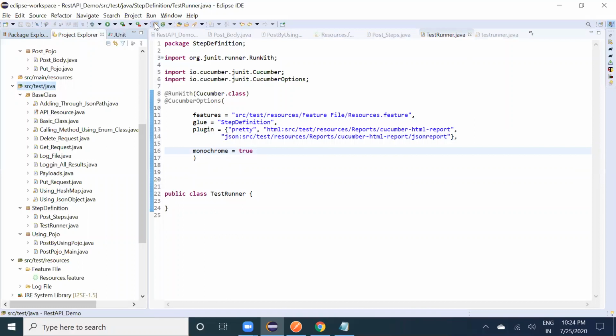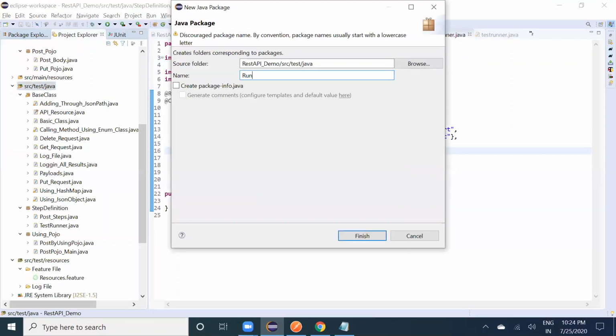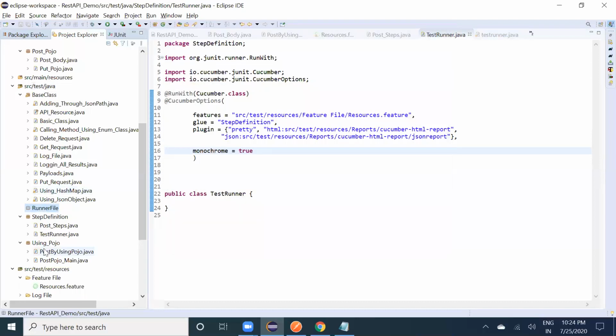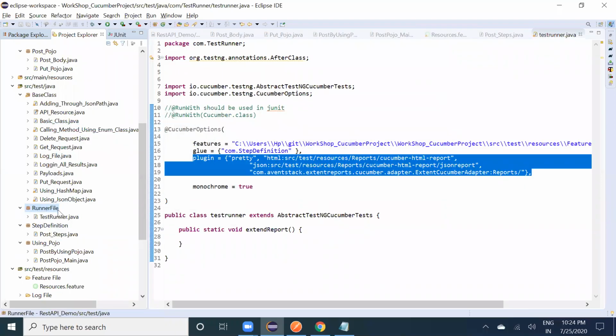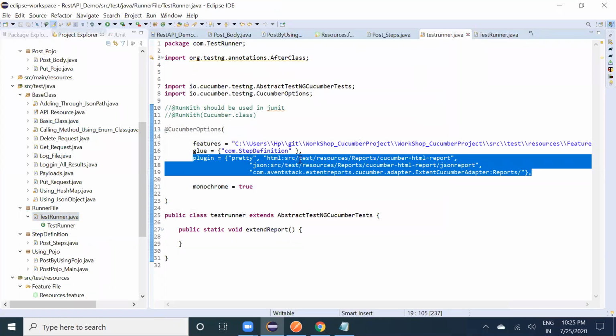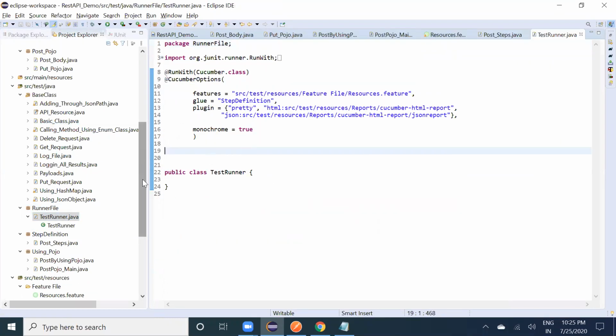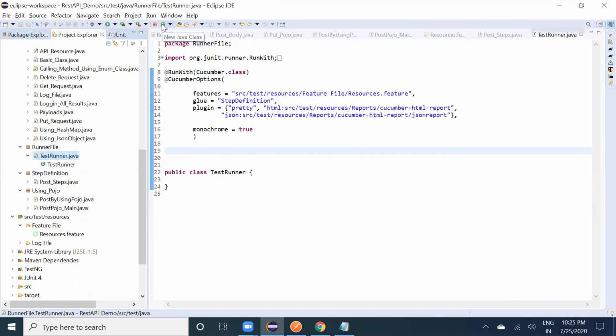Okay, now we can run the runner file. Through the runner file, we'll run it. So always keep a runner file in a separate package. Now you run the class. As I told you, you can run either with JUnit or TestNG. First we'll run with JUnit, then we'll show you how to run with TestNG also. Right click and run from the runner file.